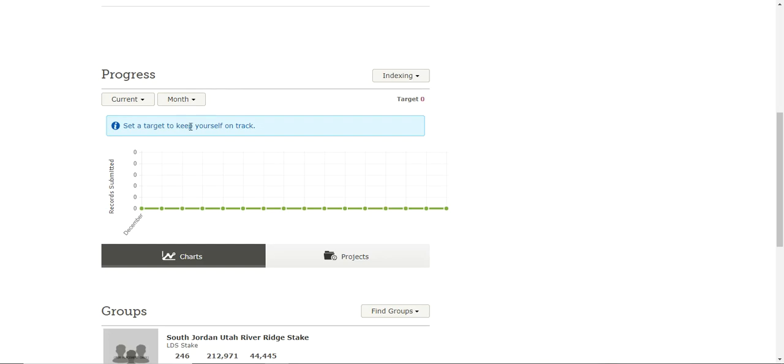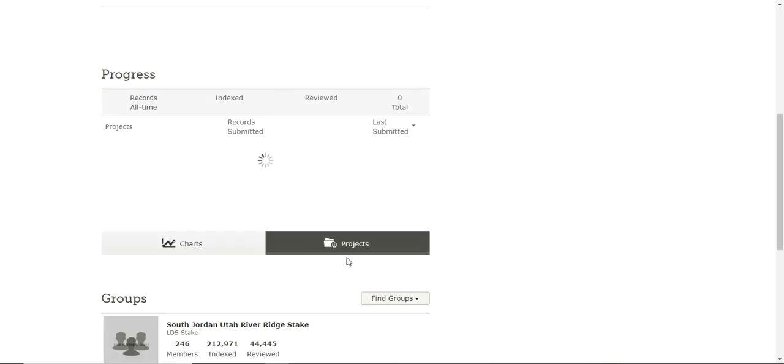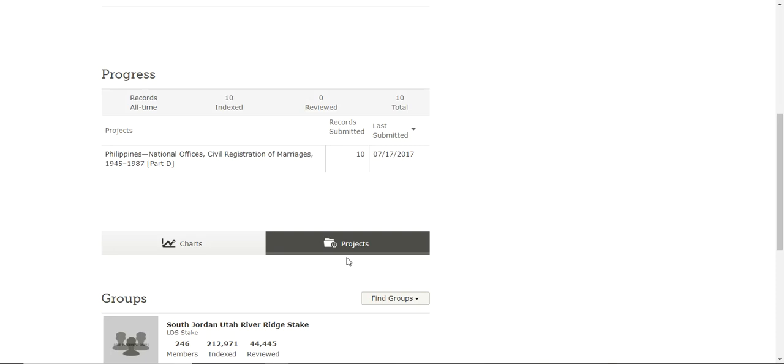You can set targets where you can say, I want to do 1,000 indexing names the year of 2018. You can set those, and it'll show you how many you have to do each month, and it'll walk you through. Down here, it'll show you charts. You can click on charts, that's where we are right now, and it'll chart out what you have done for the month. You can come over here to projects, and it'll show you the projects that you have done.